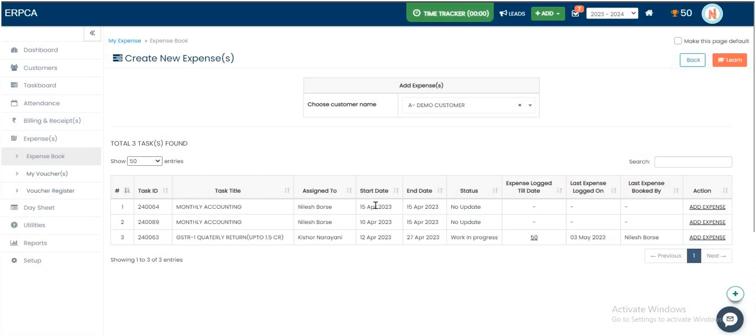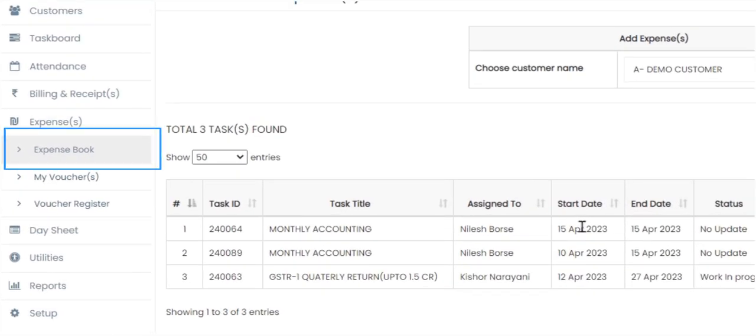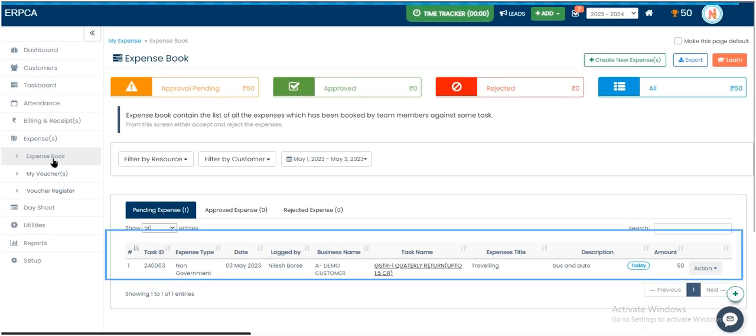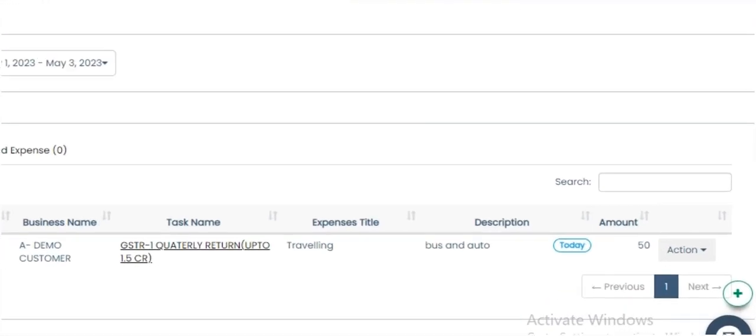Refresh the Expense Book page by clicking on the Expense Book button. We will see the expense is added under the Pending Expense tab. We can edit the expense entry by clicking on the Action button, which gives us the option to edit or delete the expense entry.